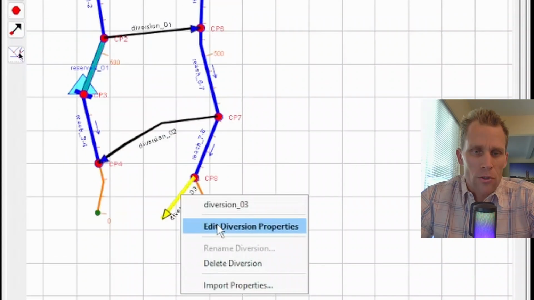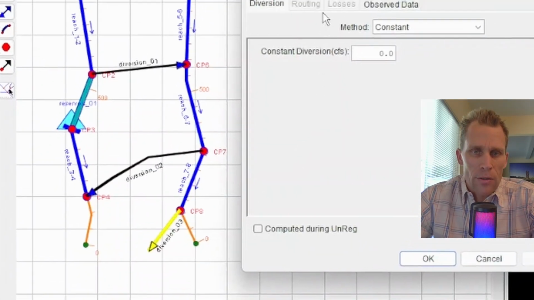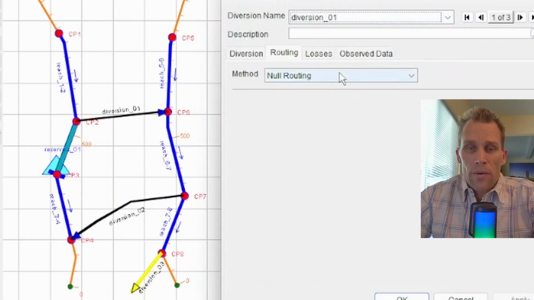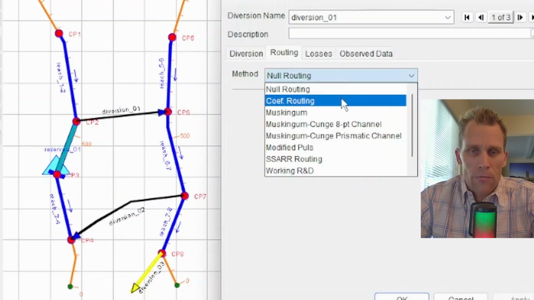It goes nowhere. So if I open up the diversion editor, you notice that for diversion 3, the routing and the losses tabs are disabled. But that's not true for diversion 2 and for diversion 1. All right, so that's how that works. The routing tab exists again for the connected diversions, and there's null routing, coefficient routing, Muskingum routing.